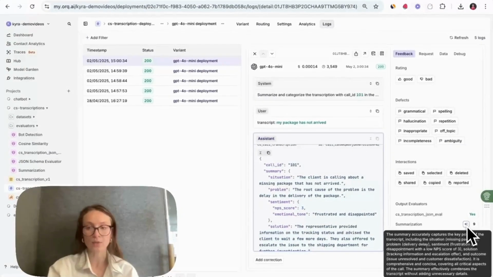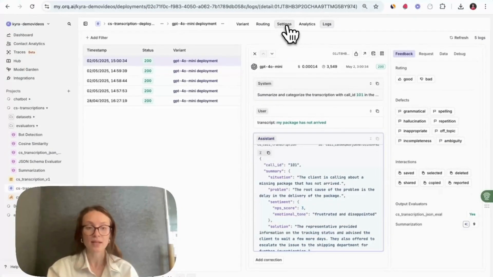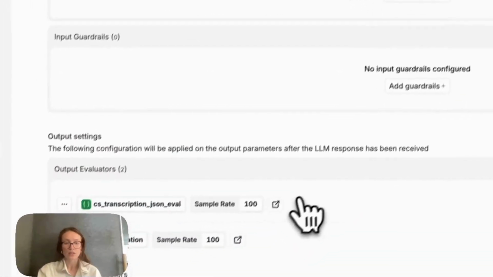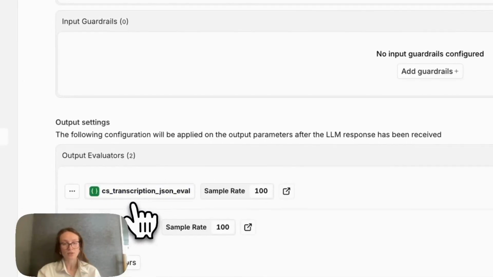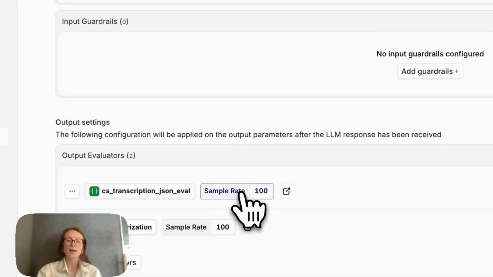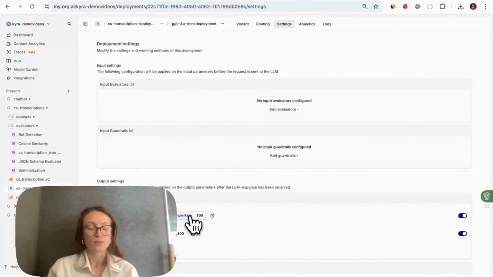To set up these evaluators, you go into settings. So here you see the two evaluators, both the CS transcription one as well as summarization, and you configure a sample rate. I've now set the sample rate to 100 to make sure every call gets evaluated.